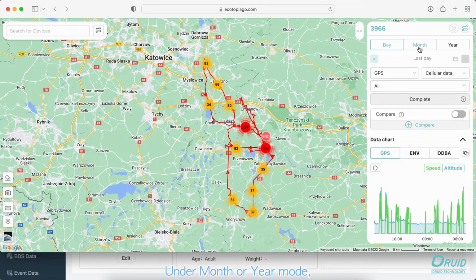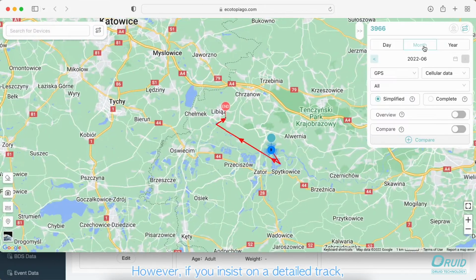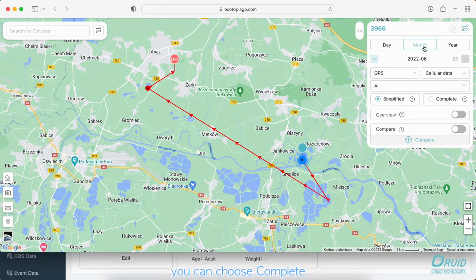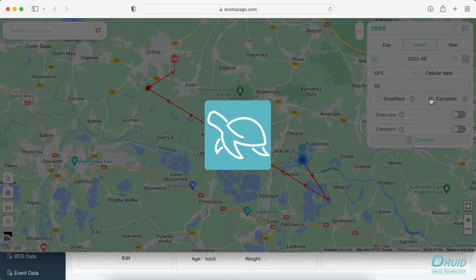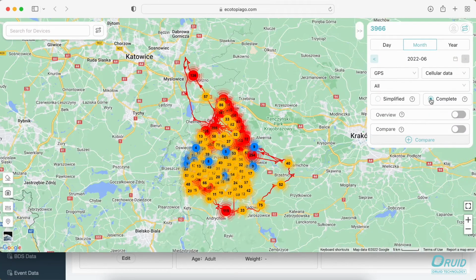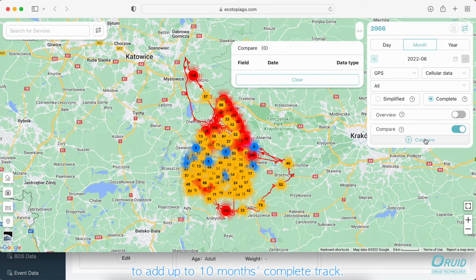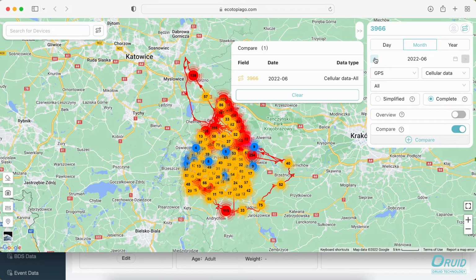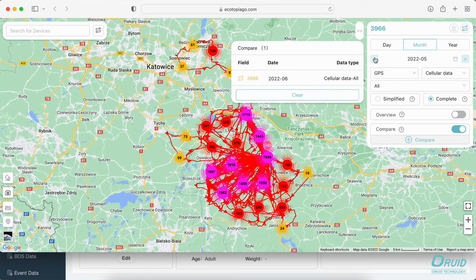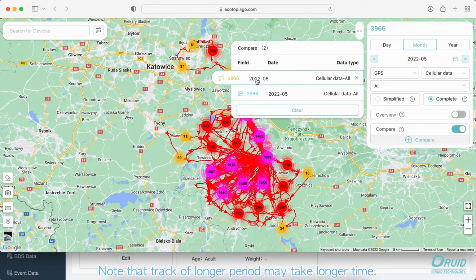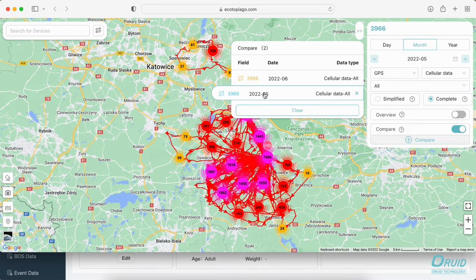Under month or year mode, by default, you will see a simplified track. However, if you insist on a detailed track, you can choose Complete under month mode. To view an even longer period of detailed data, you can click Compare to add up to 10 months of complete track. Note that tracks of a longer period may take longer time.